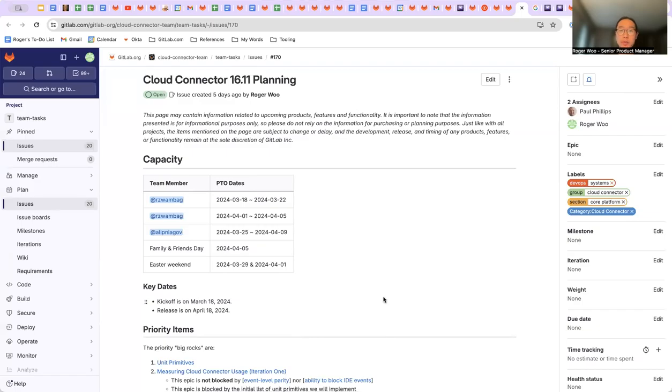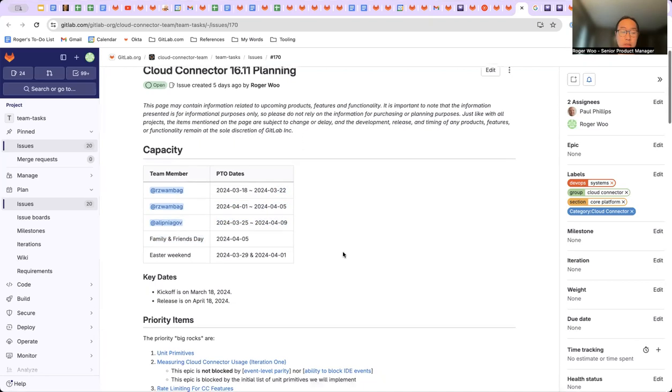Hello, everybody. My name is Roger, and I'm the product manager for the Cloud Connector team, and this is our 16.11 planning issue. During the upcoming days, I think a few of us are at Summit, so there's also some PTO coming up afterwards. So we're relatively operating at low-ish capacity for the upcoming milestone.